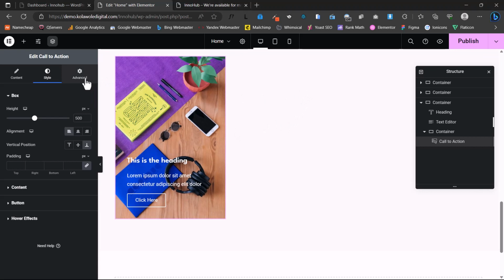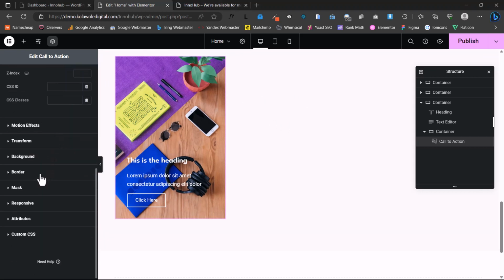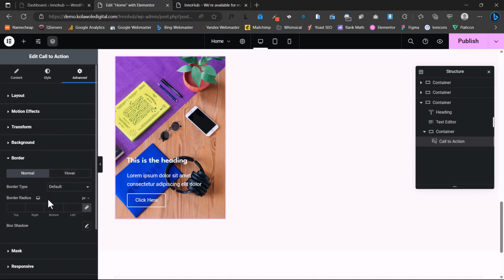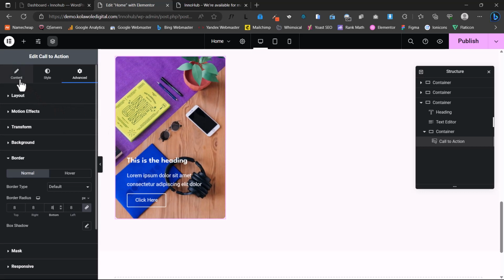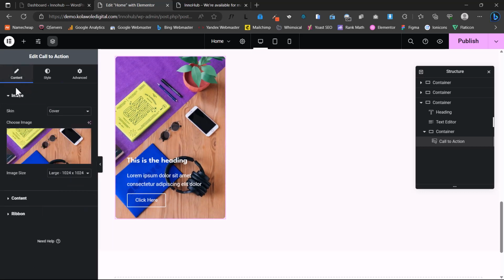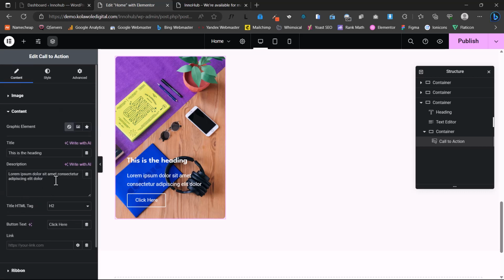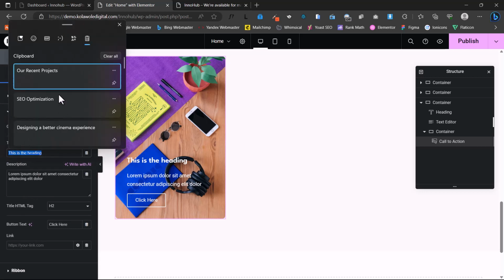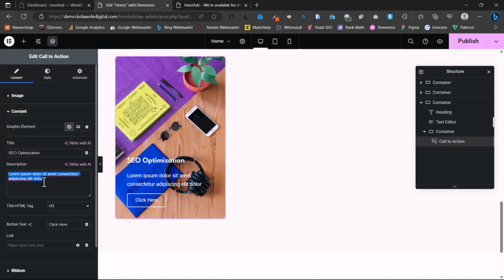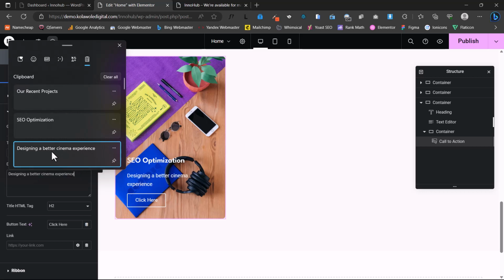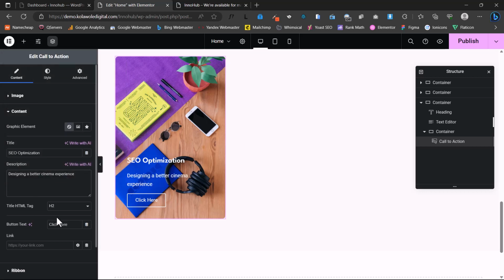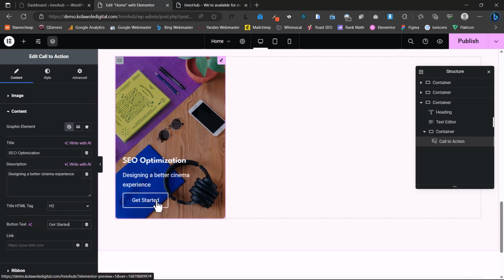Now click on the Advanced tab. Go to border. Now change the border radius to 8 pixels. Now go back to Content tab. Click on Content. Now let's change the text here. Change this to Get Started. Looking good. Now let's edit the button.